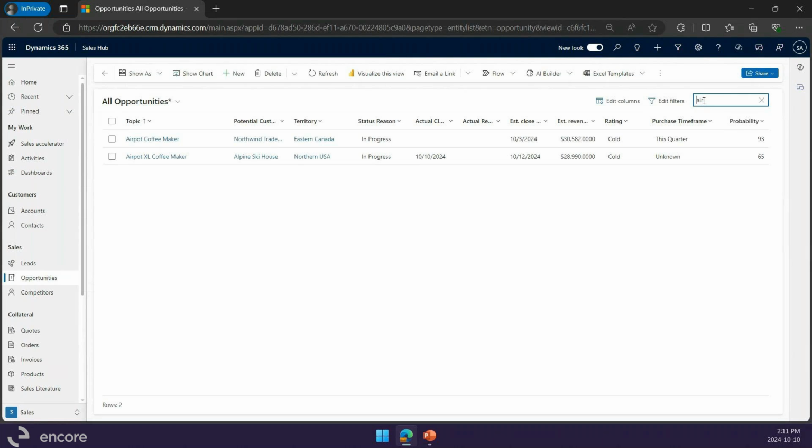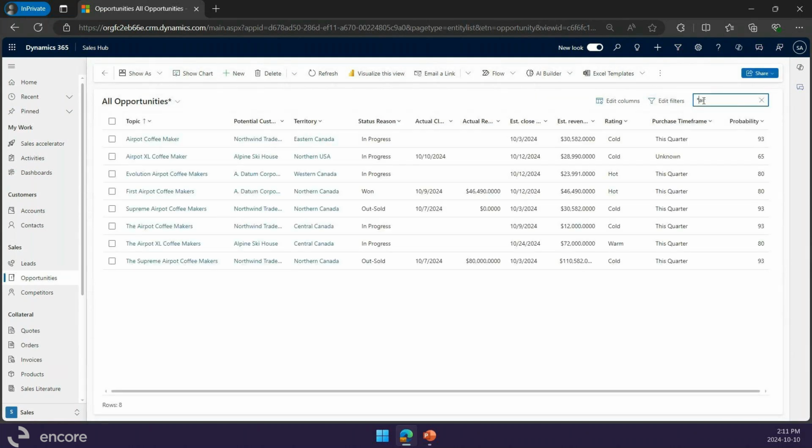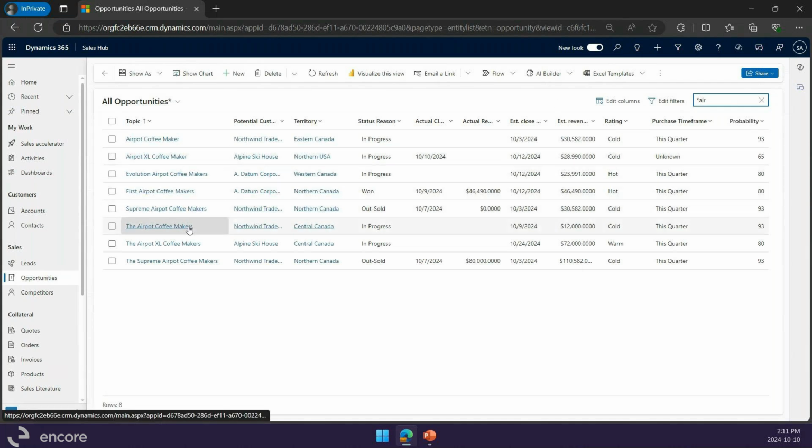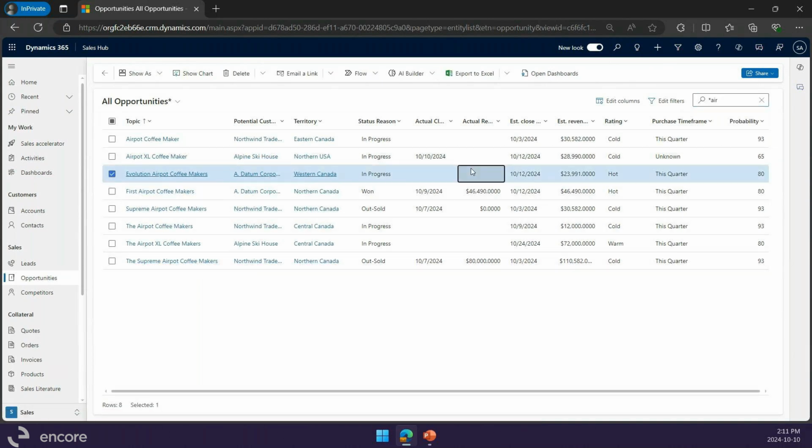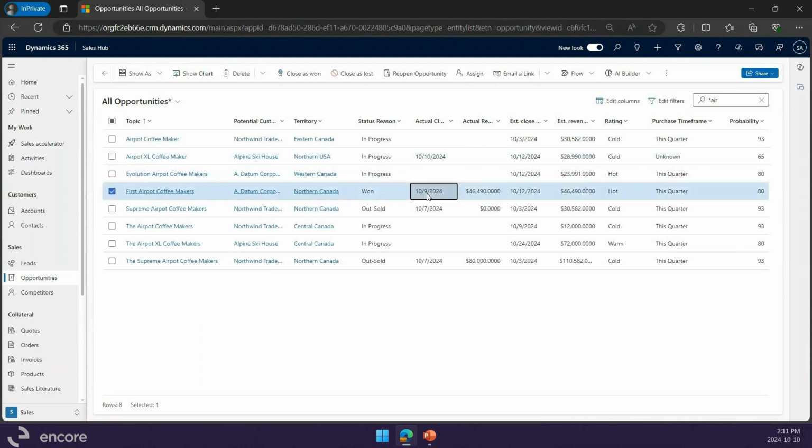Now, if I add a wildcard, a star at the beginning of the word air, it's going to search all of those fields with a contains search. So now we're seeing more records returned, with the word air anywhere in those 3 fields. So this default view is a static list. If I click around, I know I'm not going to change any information.